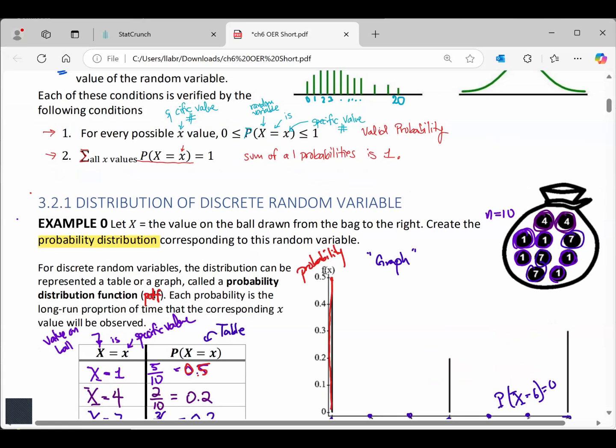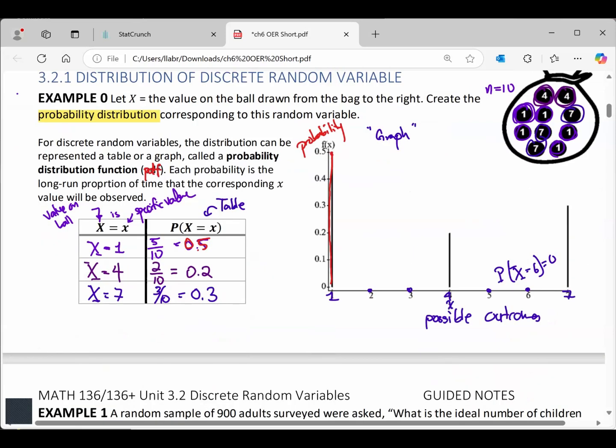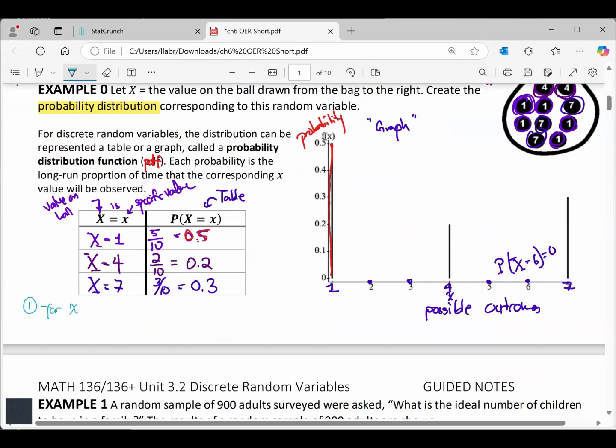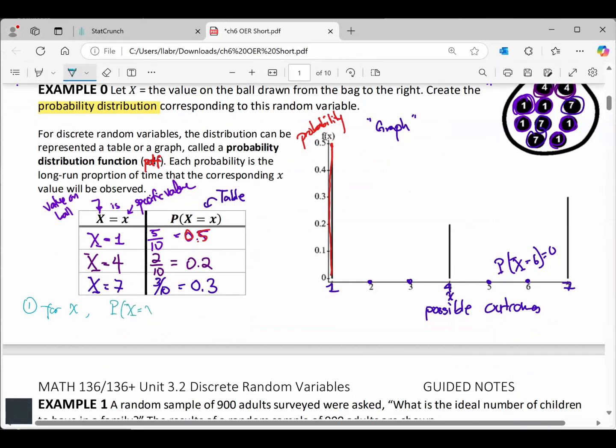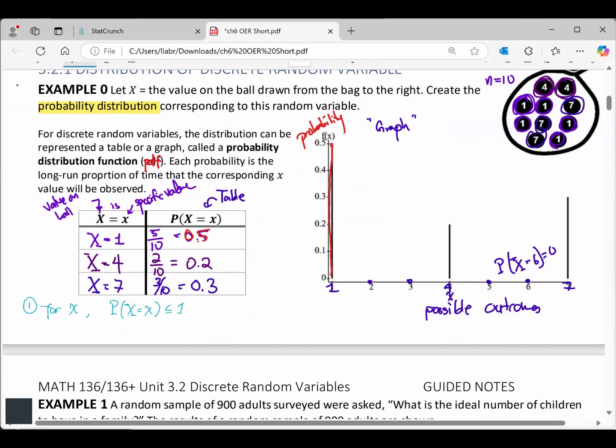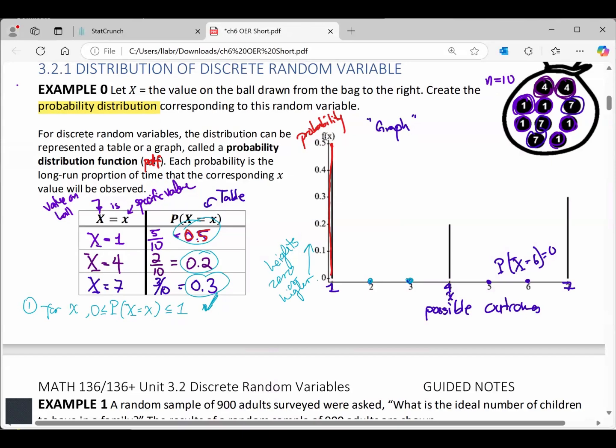Notice condition number one: for every possible value, the probability is between 0 and 1. So for each little x, we need the probability that my random variable achieves that specific value of x to be between 0 and 1. We can see that, we have eyes, just go through these right here. All of those numbers are between 0 and 1, so we can check this one off. If you have a graph, then you want all of the bars to be at 0 or higher. Technically, you don't want to go above 1, but we'll rarely see that.